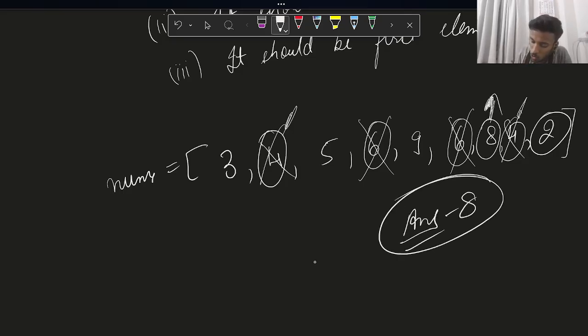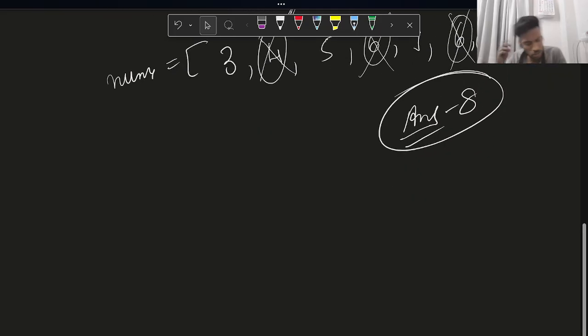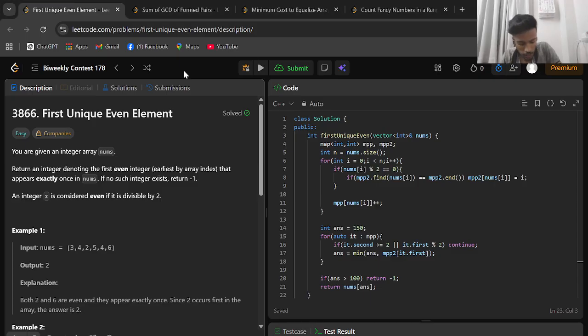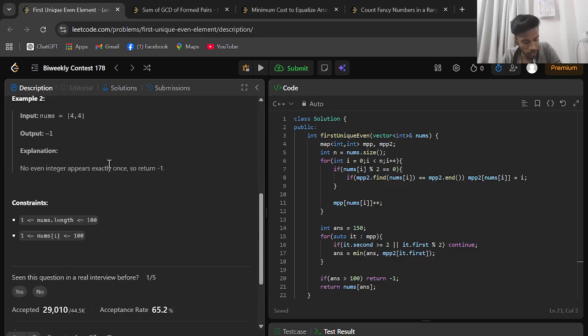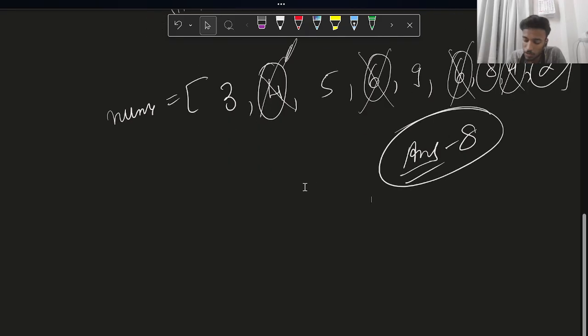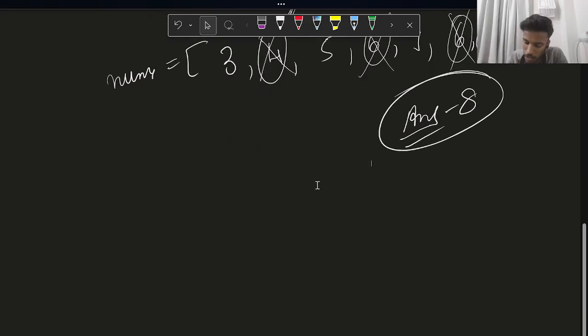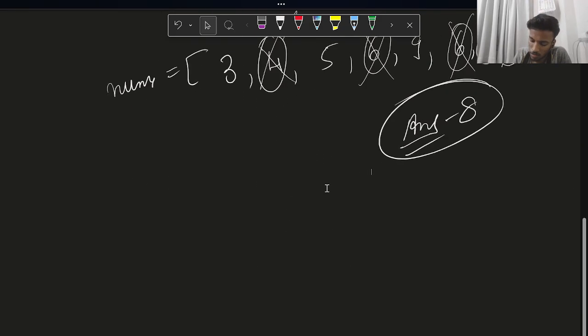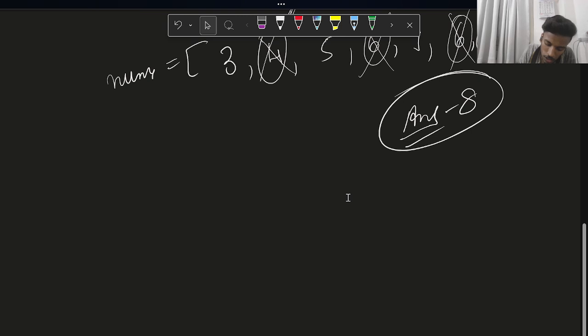So how will we approach the question? Actually, there were many methods because the constraints are small. The array length is 100 and nums[i] is also up to 100. So there are various ways you can implement. Any kind of brute force will work, like n square and cube, all of them will work. But let me show you what I have done.